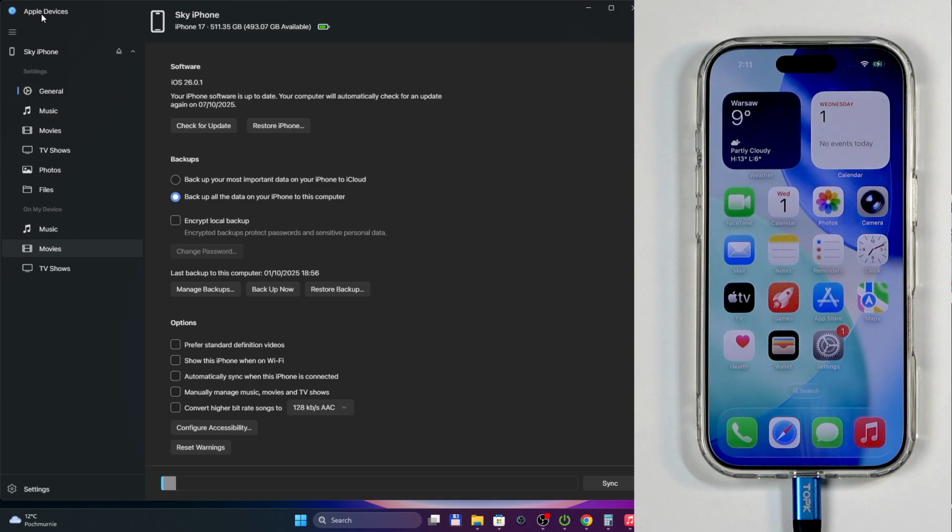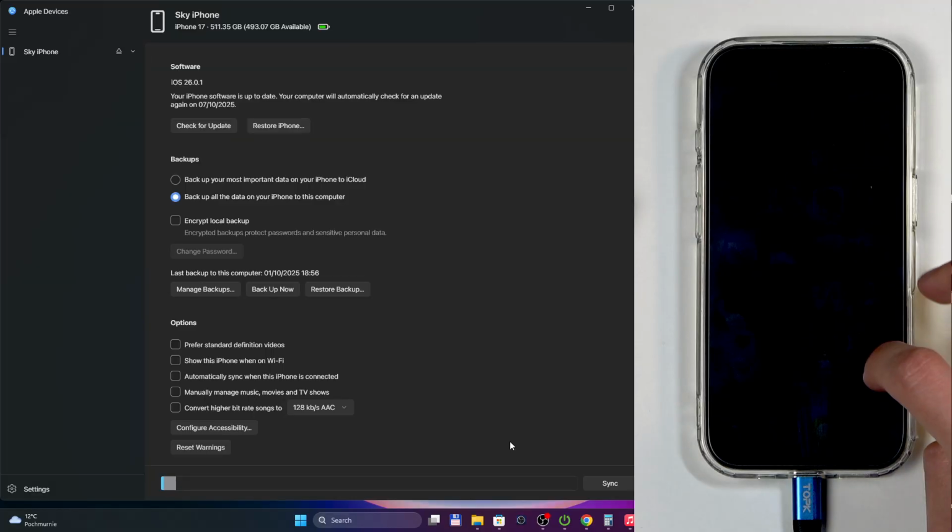And if you're using a Mac, you want to open up your Finder, and in Finder, you will find the name of your device. So for me, it's Sky iPhone. Somewhere on the side panel, click on it, and you will be presented with the same page that you can see on my end. You want to have that open.